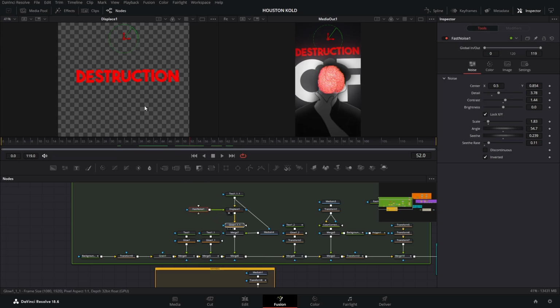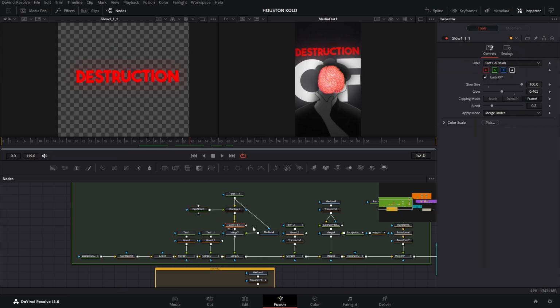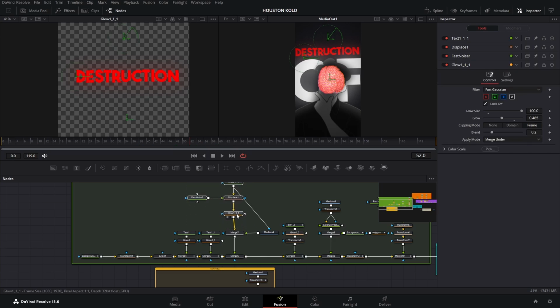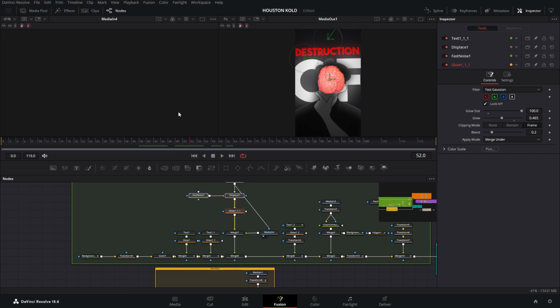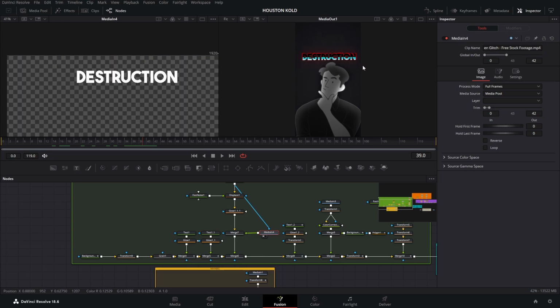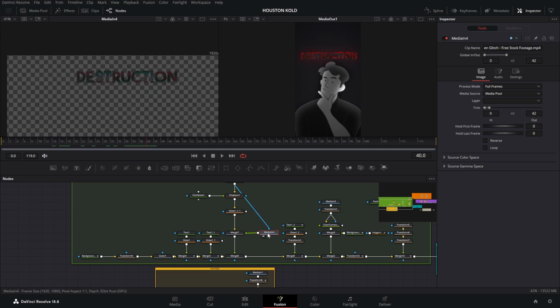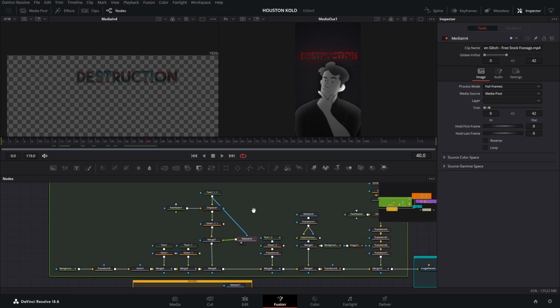Okay, then we have a glow on it. These are the settings again for the glow. You can copy them. And then we have merged over this glitch effect. As you can see here, in this destruction text spawns, it has this glitchy effect happening. That's why we connected this here. But we also did something else.